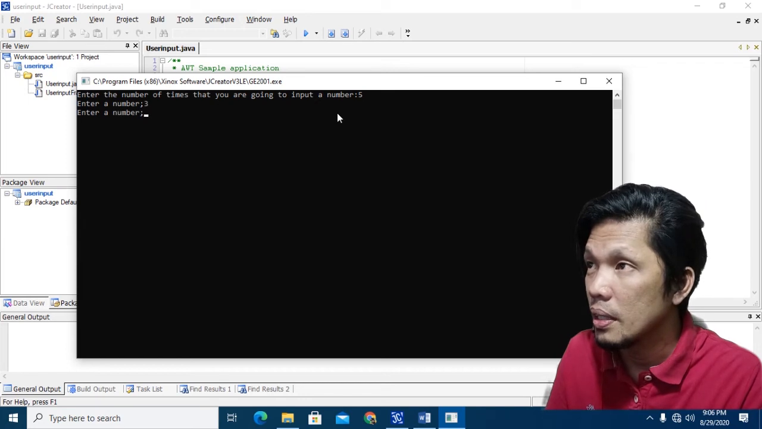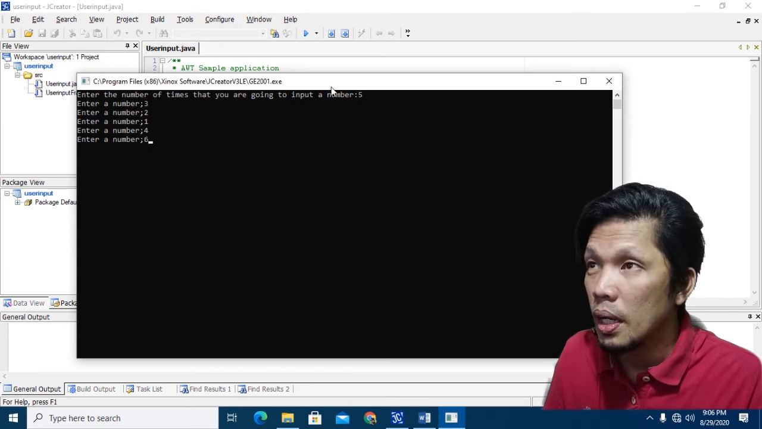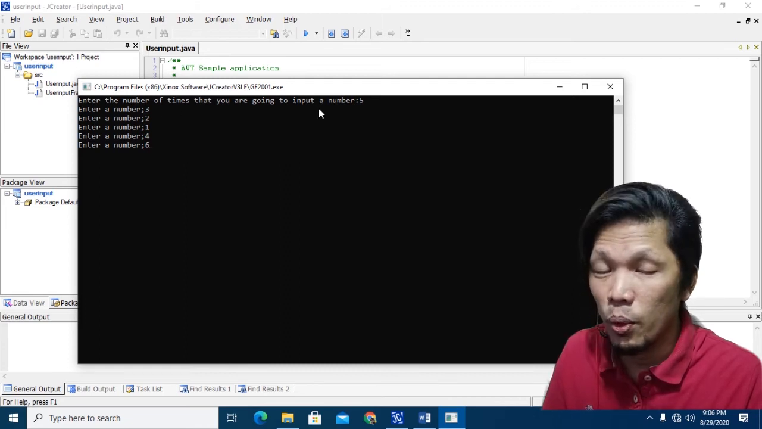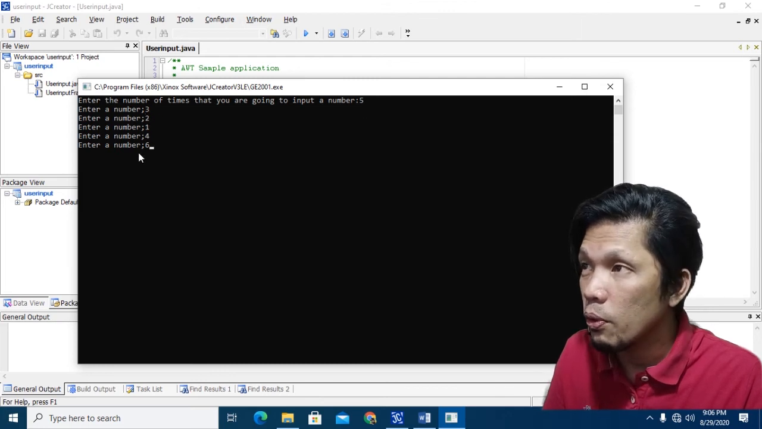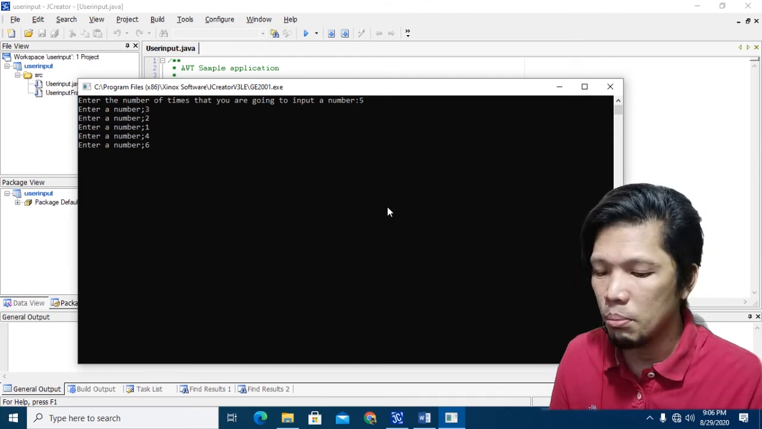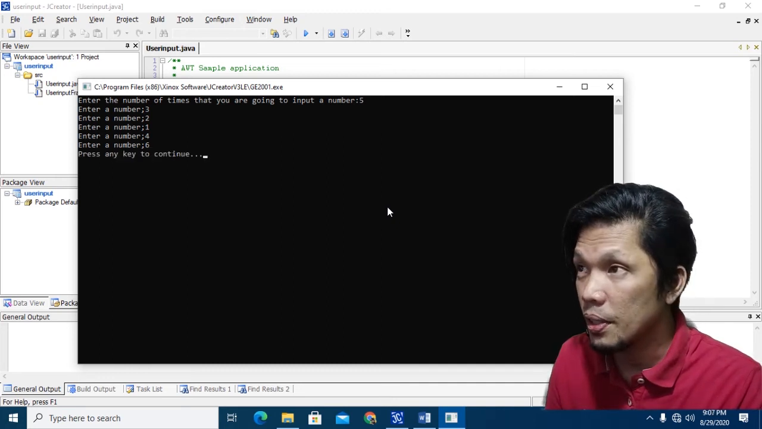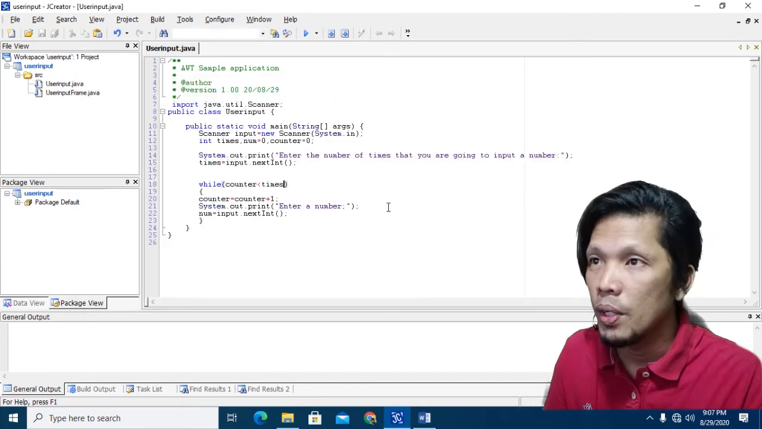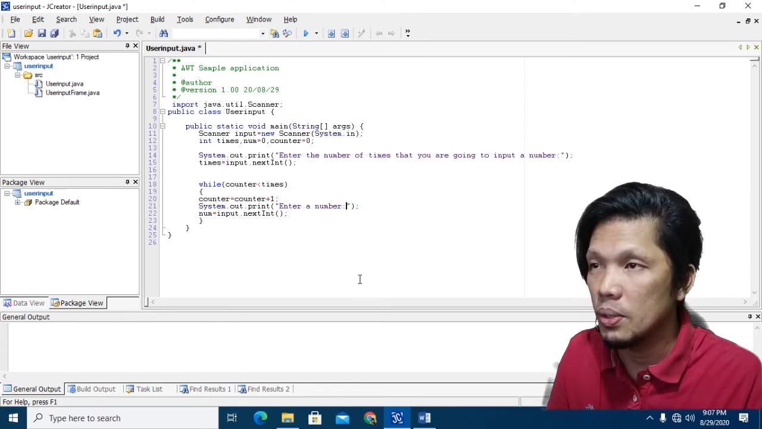Okay, 3, 2, 1, 4, 6. So the program asked us how many times we're going to be asked for a number. We answered 5. So 1, 2, 3, 4, 5. We entered 5 numbers, and after pressing enter, it's only 5, not 6, not 4, but 5. Which is great. Okay, I think I have to change this one into a colon. So all right.